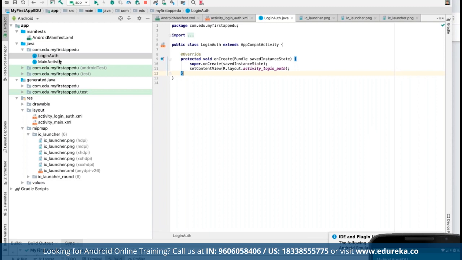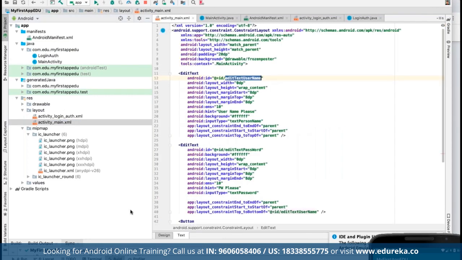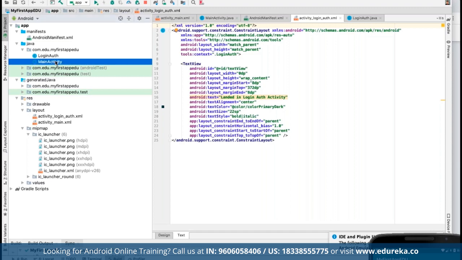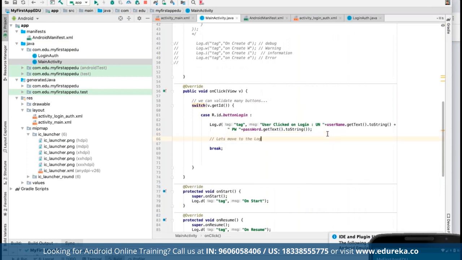Now, what next? We created everything. When the user clicks on the login button, what exactly I need to do is move from this main activity to the login authentication activity, so that you can see that you moved from the main activity to this. So let us create that. I'll go to the main activity. Here, whenever the user clicks on the button, let's move to the login, or I will say, let's switch. This is my first step.